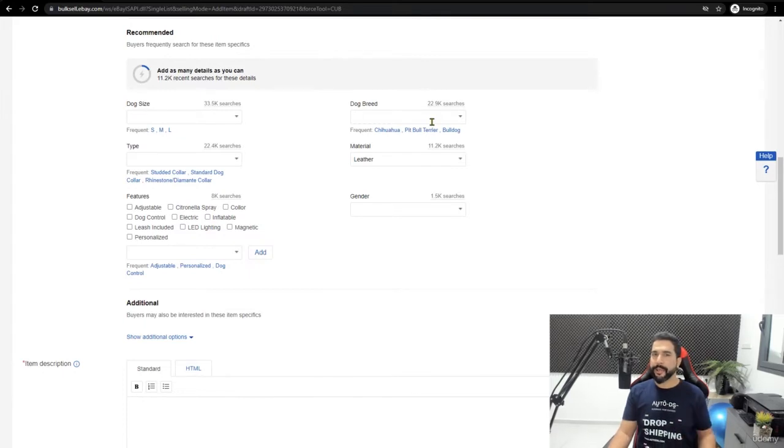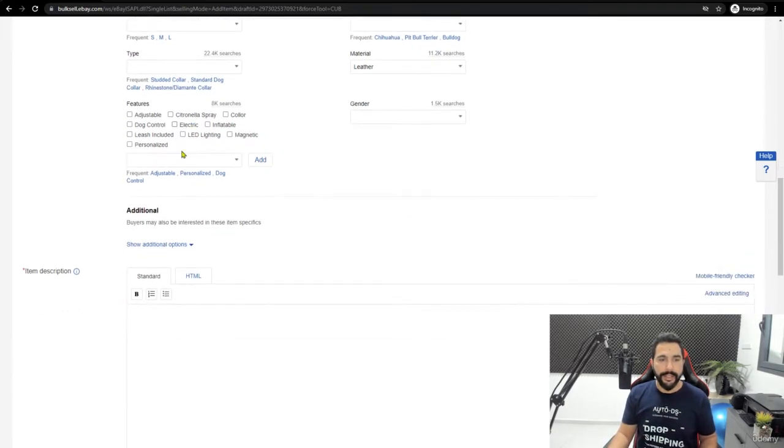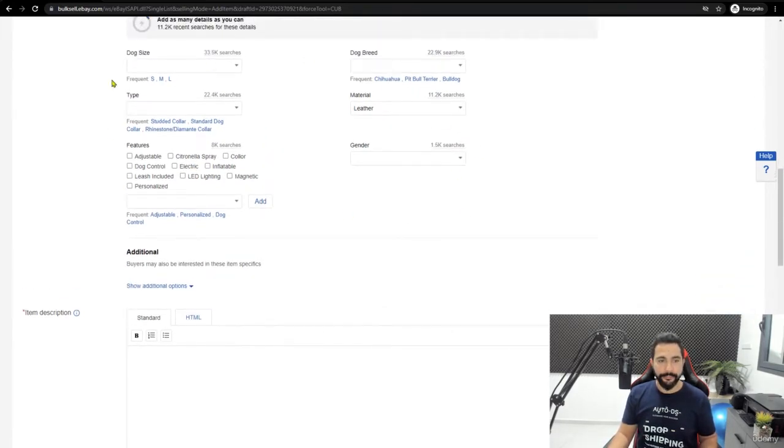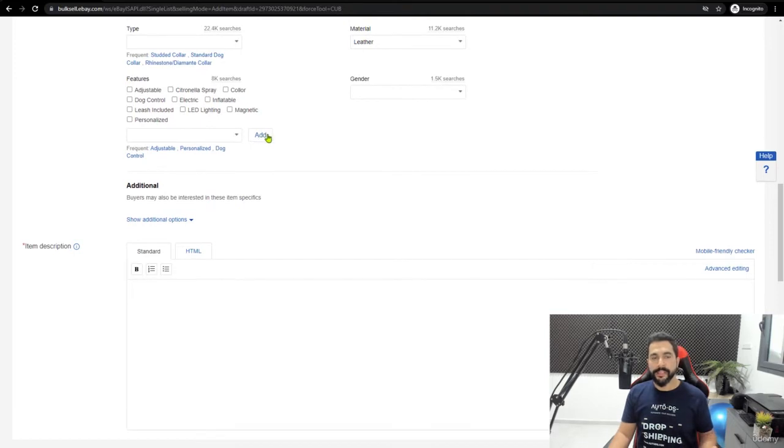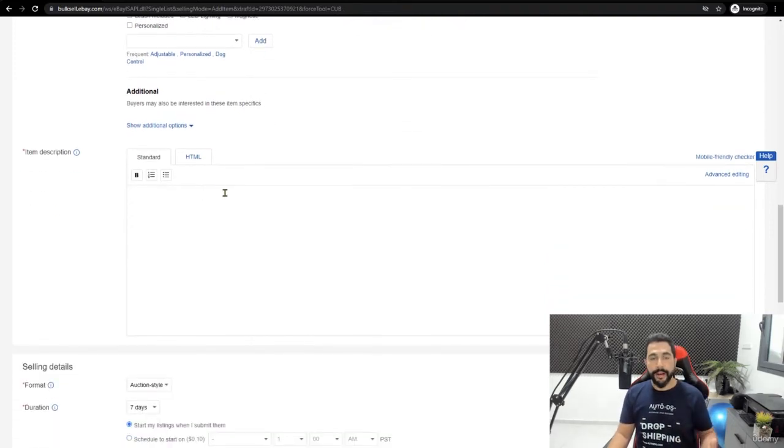Now, if there's an item spec where you don't have the answer to, then do not guess. You don't want to be wrong on the item specifications, because then buyers can open item not as described cases, and you will probably end up losing those if the information you're providing is not correct. So make sure that everything here is specific and exact, and you can always add more specifics if you have them. Next, you have the product's description.